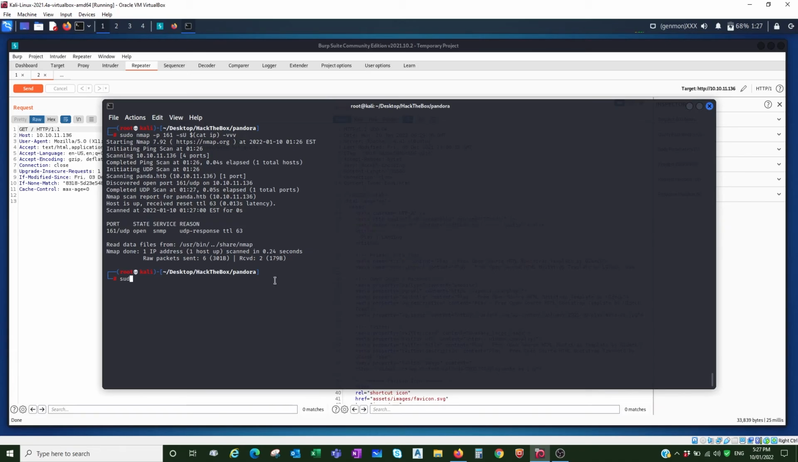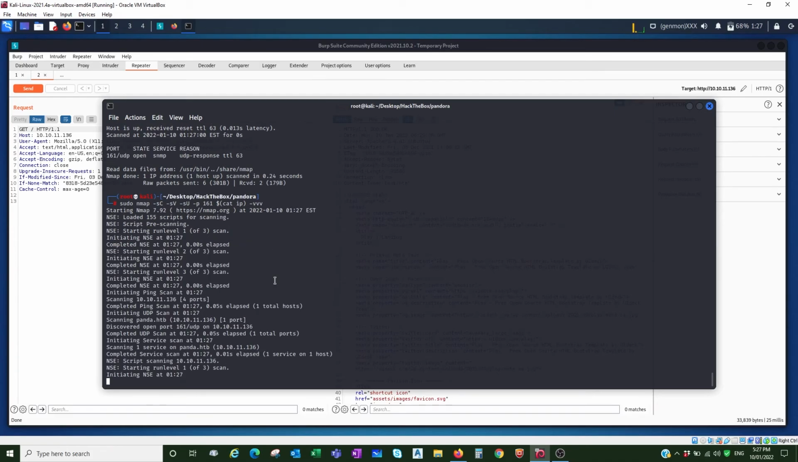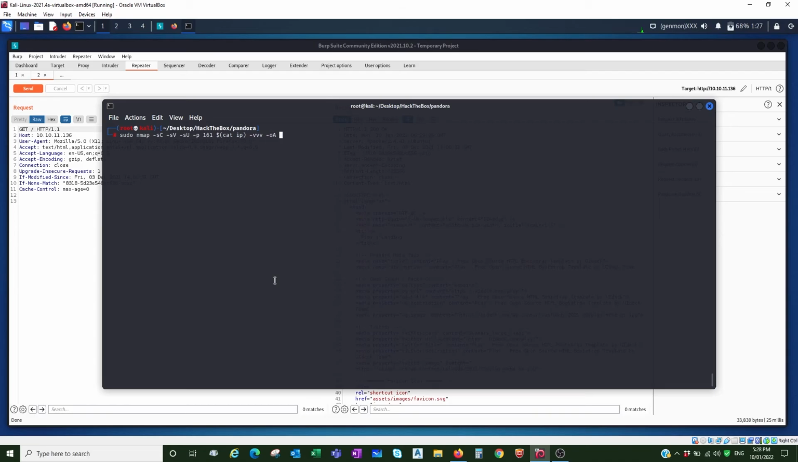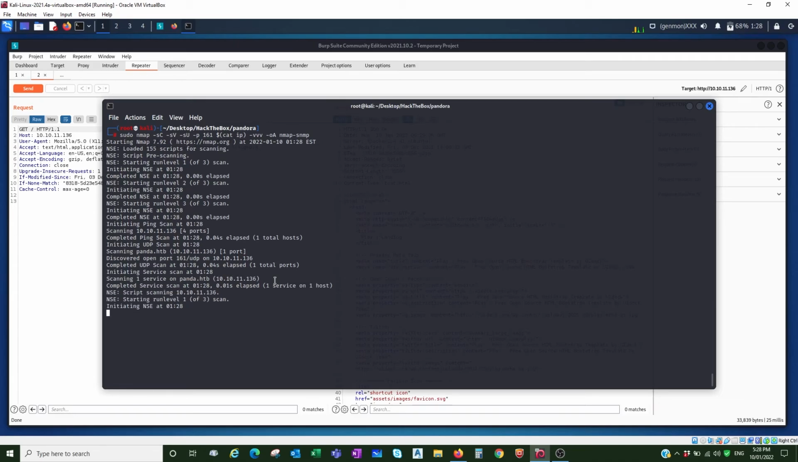What I'm going to do with this one is just do a full nmap scan against port 161 UDP. So let's have a look. 161, our IP, and make it very verbose. One thing I do want to do is output it to nmap snmp. And we can have a look at what nmap shows there.